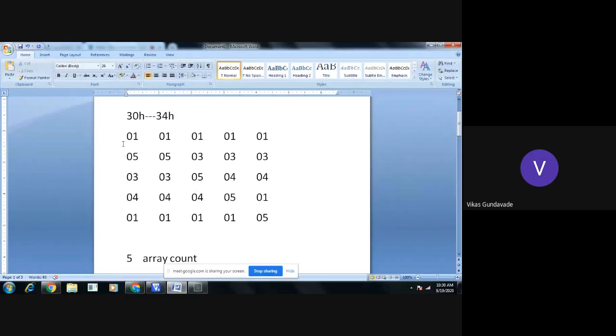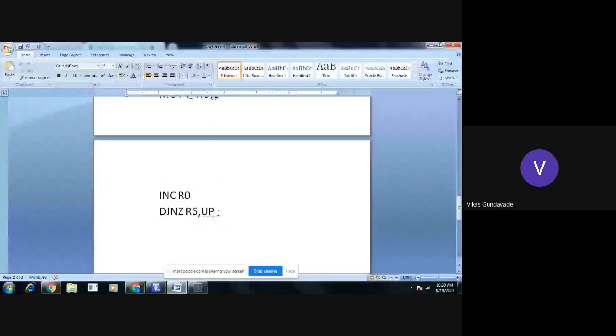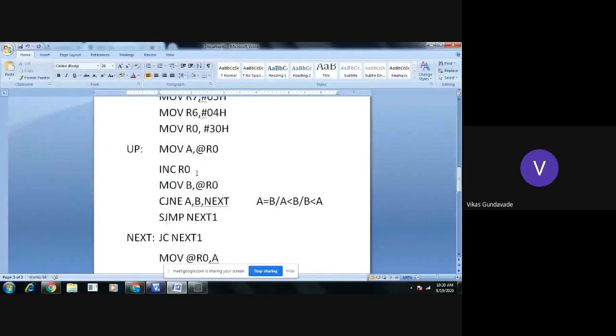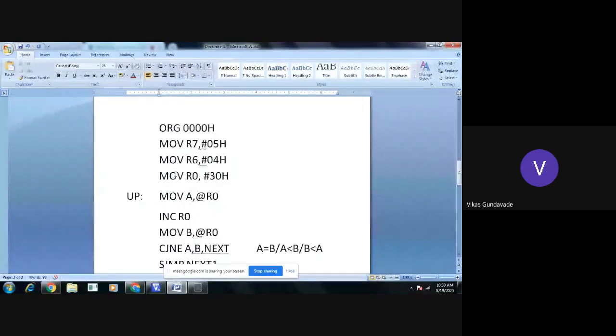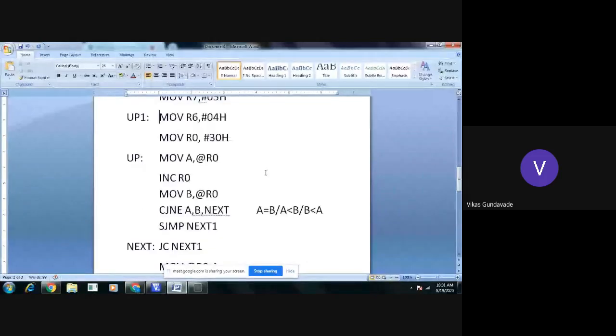Up to how many times? The number of counts present in the array. So that many times we need to make the comparisons. Here this count will be provided, and when this counter is 0, again we need to decrement another counter, R7, which is of the array, with the up 1 label. This up 1 label is provided to R6, because we need to reinitiate the counter R6 and repeat the process. So this is the process.